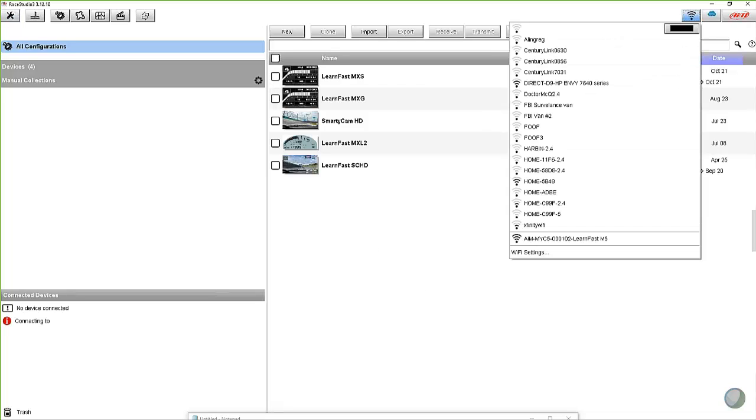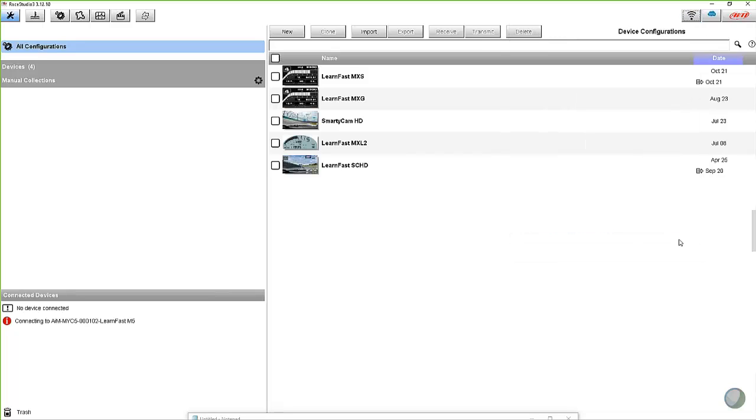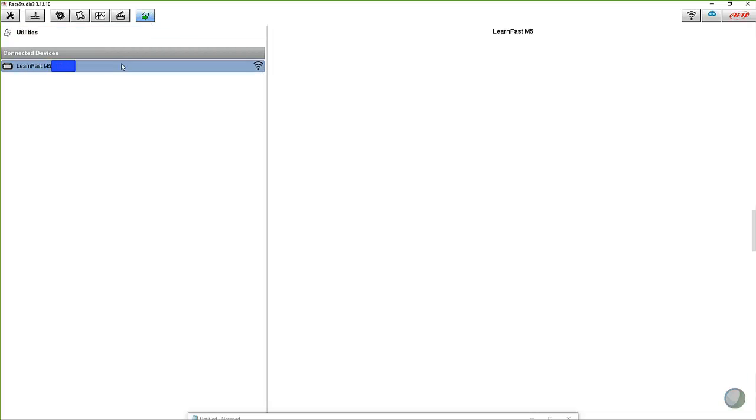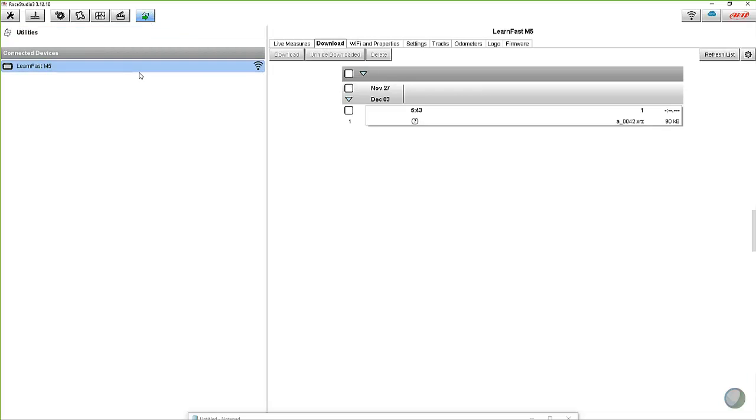So we're connecting to the Micron 5 now, and downloading is pretty darn straightforward. I come up to the devices button. You'll see it here. Just click on that, and it's connecting. And it goes to the last tab you had open. In this case, I had been to the downloaded tab before. It shows all the different tests that are on your, in this case, Micron 5, that are sitting here ready to take a look at and download.